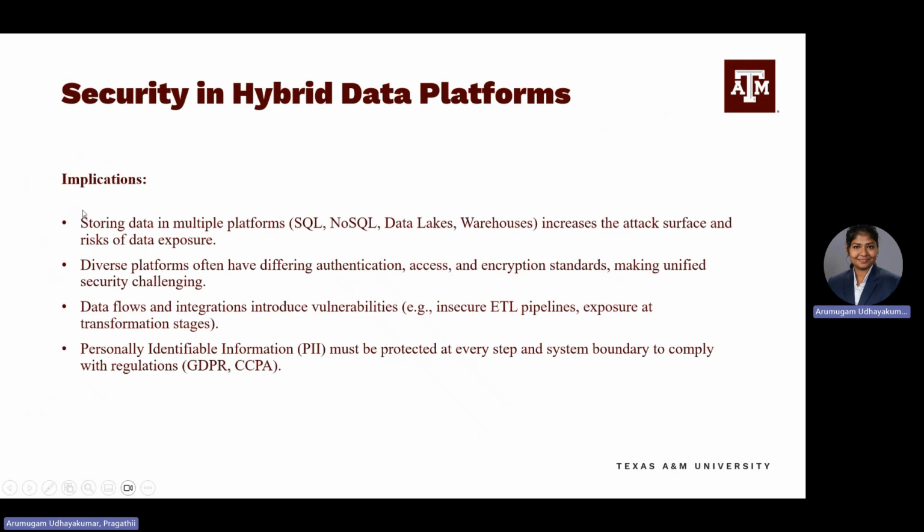So, security and hybrid data platform. Since data is coming from various platforms, there is high risk and high compliance that should be followed in terms of security in order to retain the data's integrity. I'll first discuss the implications of hybrid data platforms. Storing data in multiple platforms, which in our case is SQL and NoSQL, will increase the attack surface. It is more prone to attacks since the data is disoriented and segregated from one another. We have a lot of spaces to secure, and this is more prone to attack.